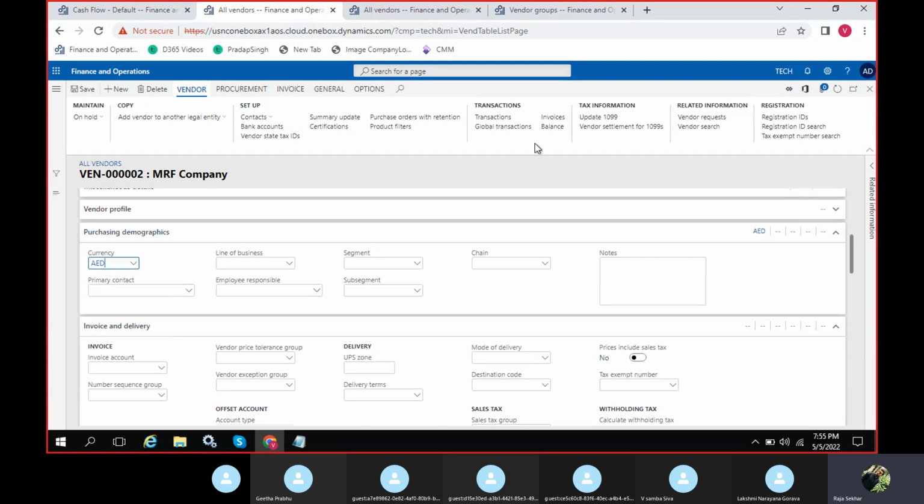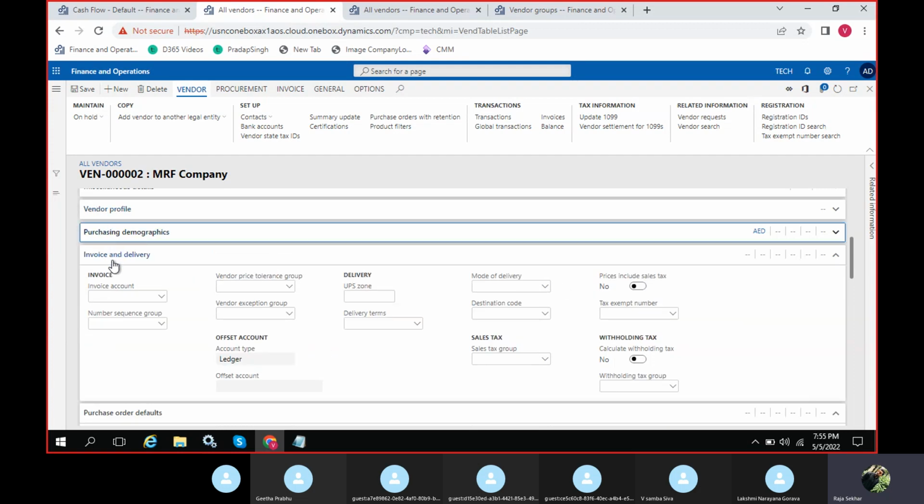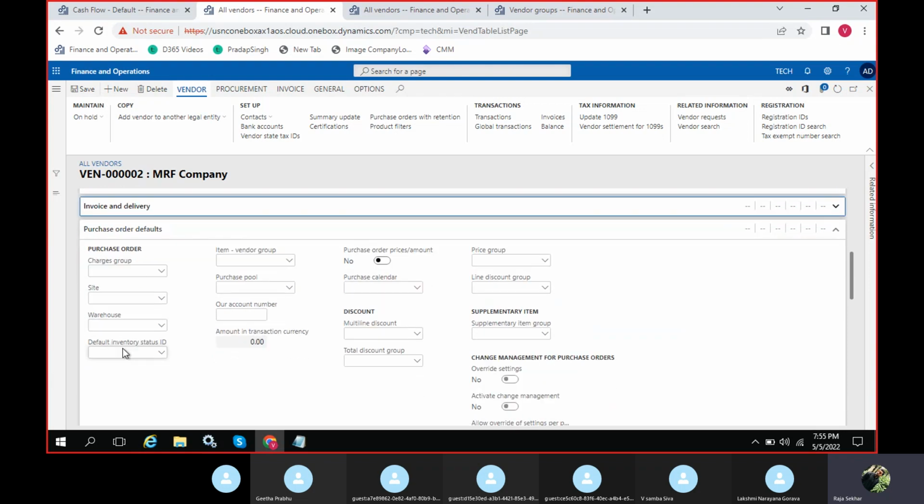Then purchasing demographics. This is again currency level, what kind of demographics you are using for your purchases. Currencies, primary contact, line of business, segments, all this information. Then invoice delivery purpose. Each and every vendor may have different invoice delivery addresses. Their head office will be in a different location, and their warehouse in a different location. So this information is required.